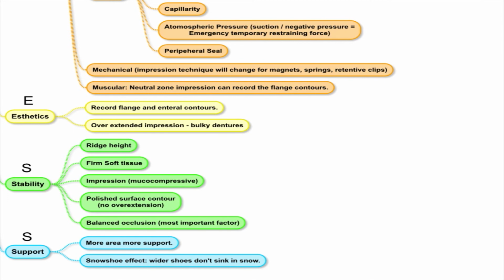Ridge height, the taller the ridge, the better the stability. Firm soft tissue, 1 millimeter thick mucoperiosteum is the ideal soft tissue for making a good impression. Support, more the area, more the support. There's something called as a snowshoe effect, wherein a snowshoe with a wider base area will not sink more in the snow. Similarly, a denture with a larger area will not sink in the mucosa. It will have better support.